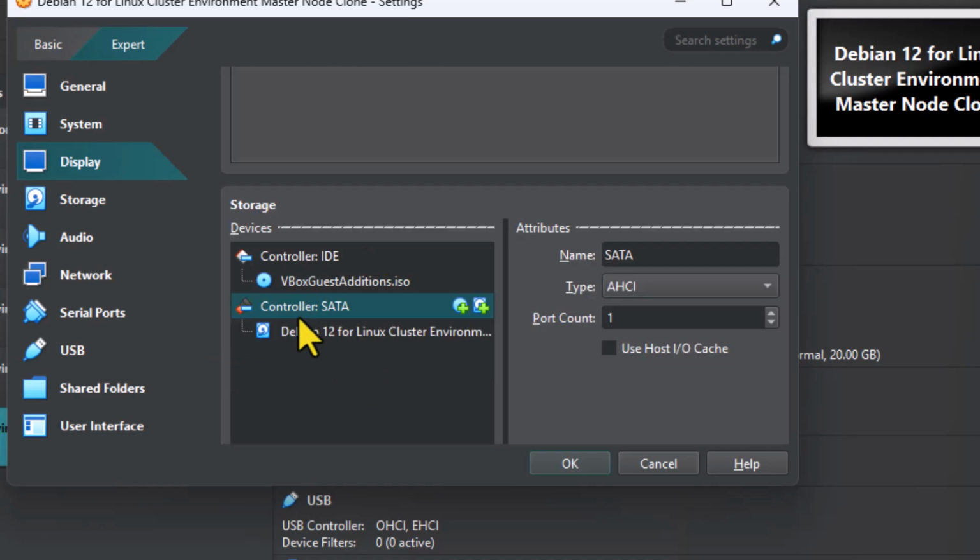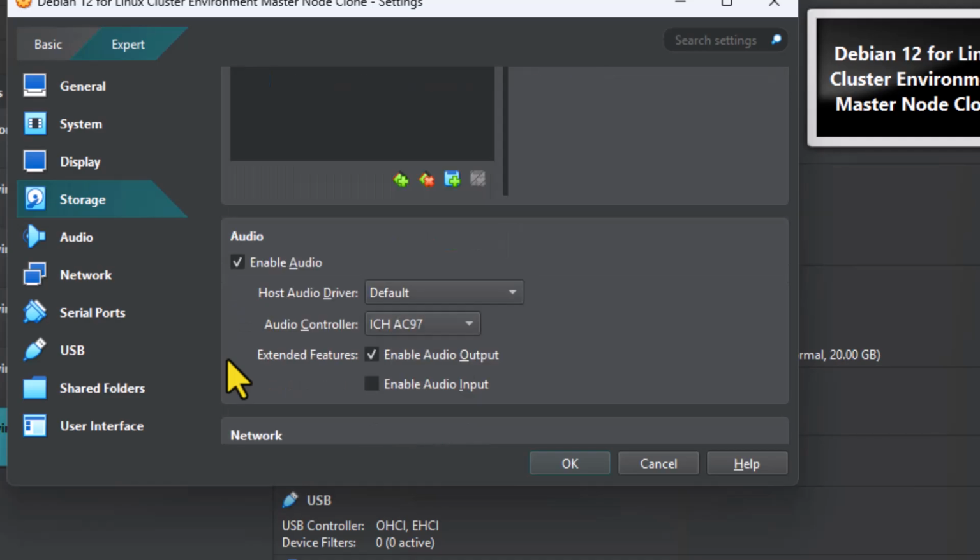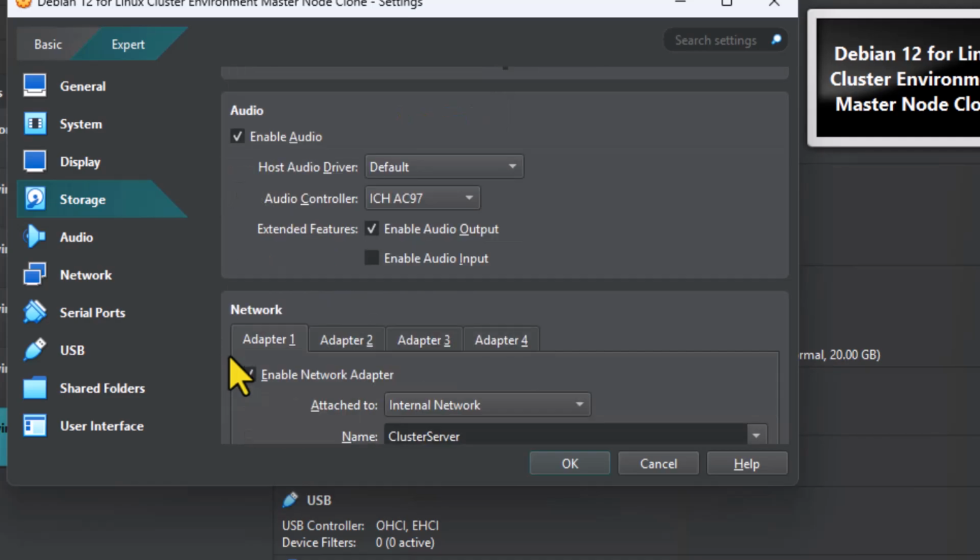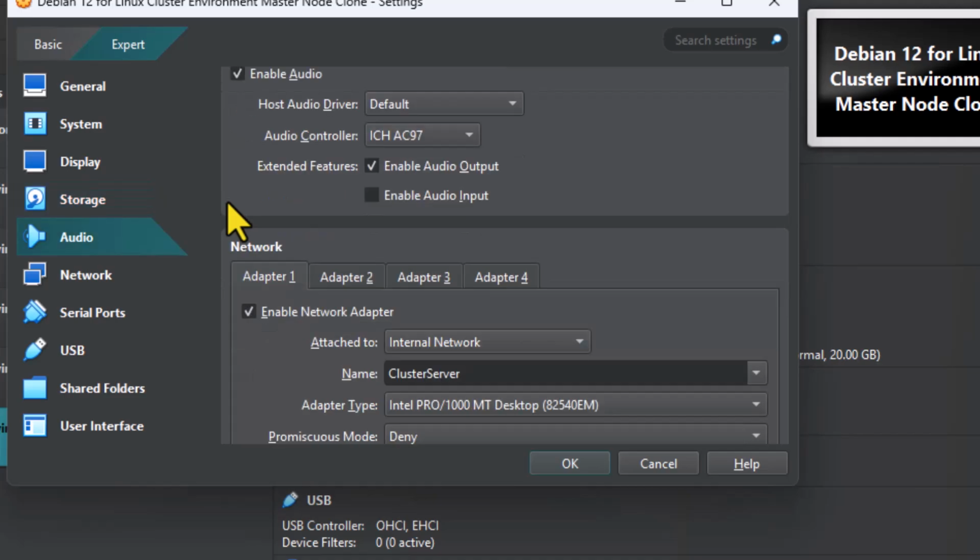We've got the same thing here. We've got the VBox Guest Editions ISO right there, Debian 12 right there. Everything looks great. That's because this is a clone and all that stuff's already there. I have enabled audio. I really don't need to, but I have enabled it. And you remember that because pfSense is acting as our router, everything that we're doing is on an internal network, and this is called cluster server.